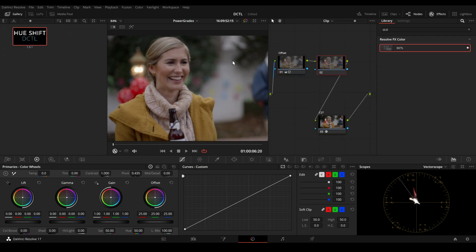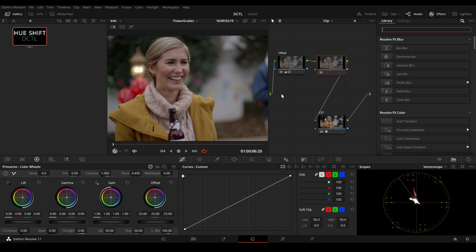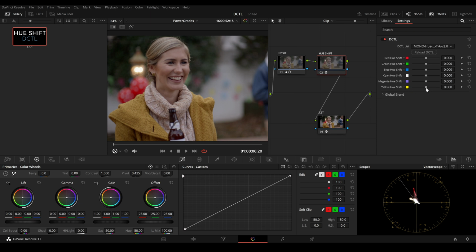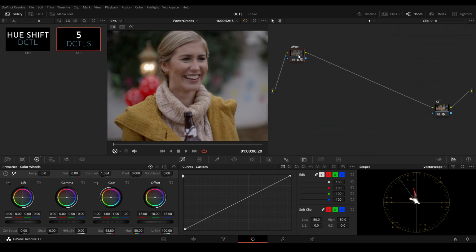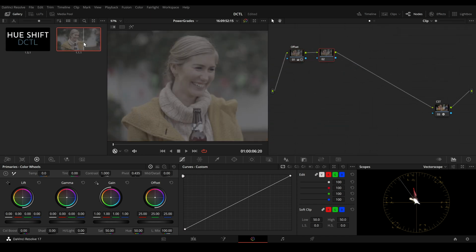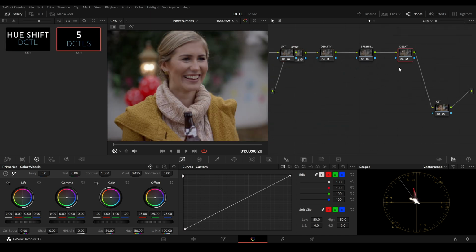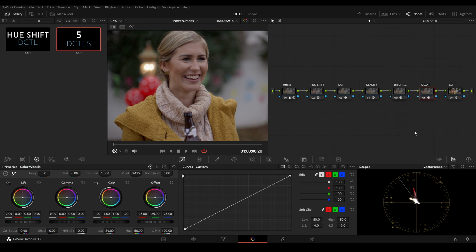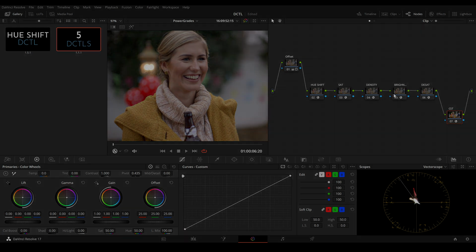If I now want to insert a DCTL here in this clip, I can simply drag and drop the PowerGrade onto a node and the DCTL shows up and the node also already has the correct name. You can also save several DCTLs in one PowerGrade. When I drag this PowerGrade into my node tree, I add 5 DCTLs directly to my node tree. You only have to set it up once and it will save you a lot of time.